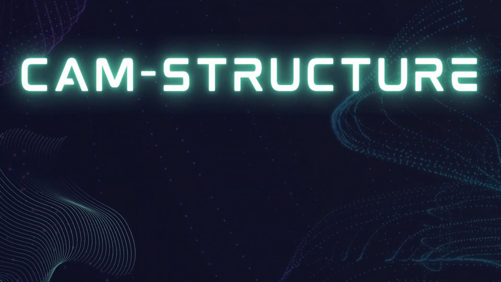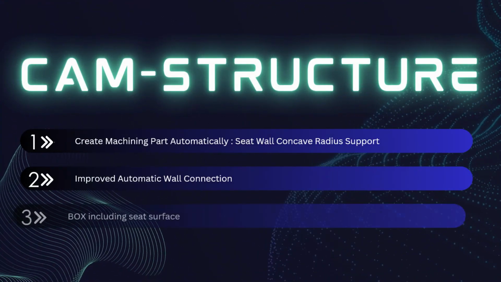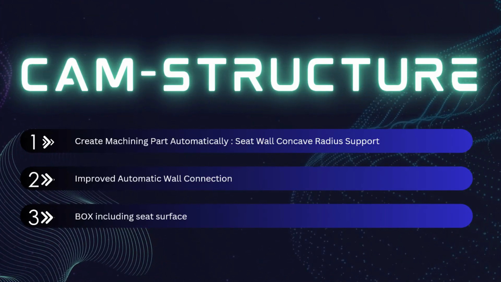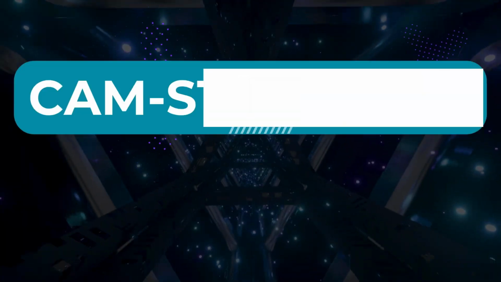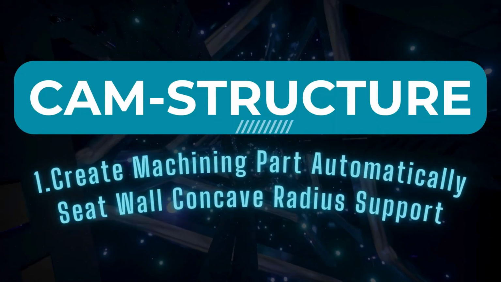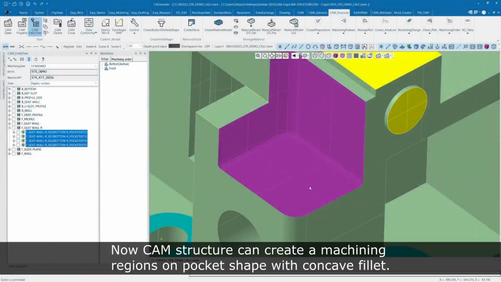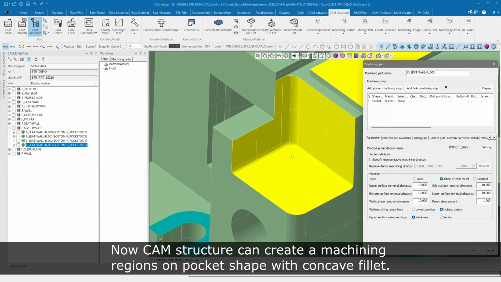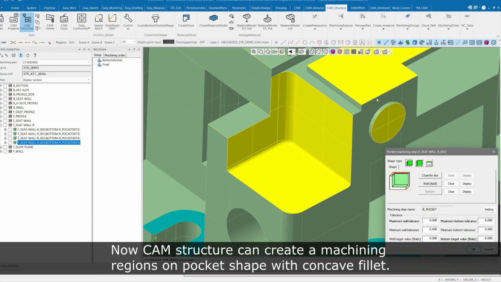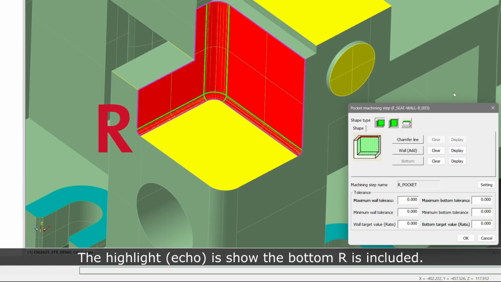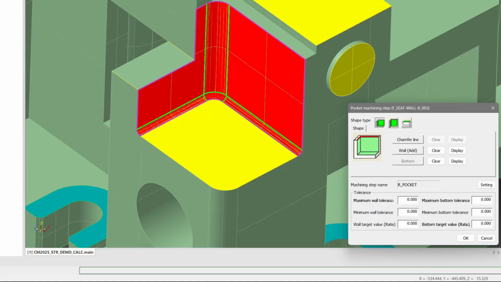Finally, the last topic for today's CAM update is CAM structure. The first topic of CAM structure, create machining part automatically seat wall concave radius support. Now, in CAM structure, it is possible to create machining regions for pocket shapes that include concave fillets. As you can see, the highlight shows that the bottom radius, R, is included in the detected area.